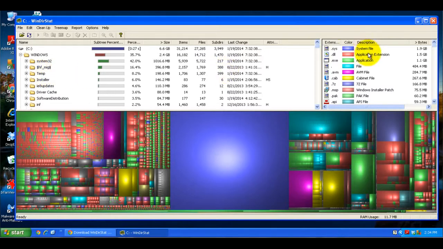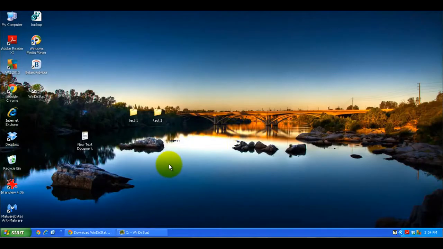So that was my review of the program WinDirStat, which is a great program for seeing what is taking up space on your hard drive.